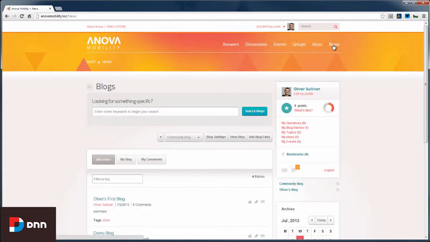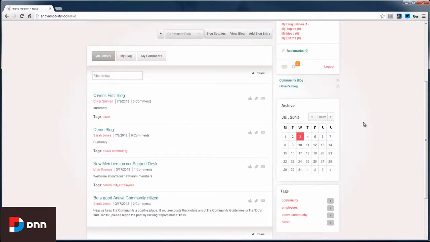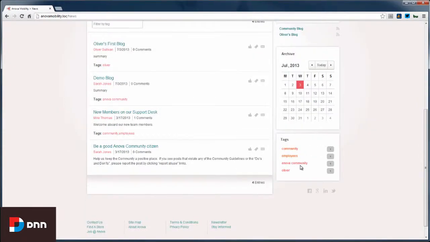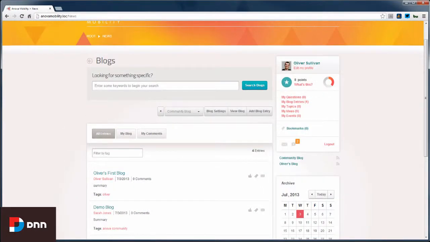So if we go back to the main blog page, now we can see that Oliver has posted a blog, and we can see Oliver's blog in the blog roll here, and we can also see the community blog and the new tag that Oliver has associated with his first blog entry.